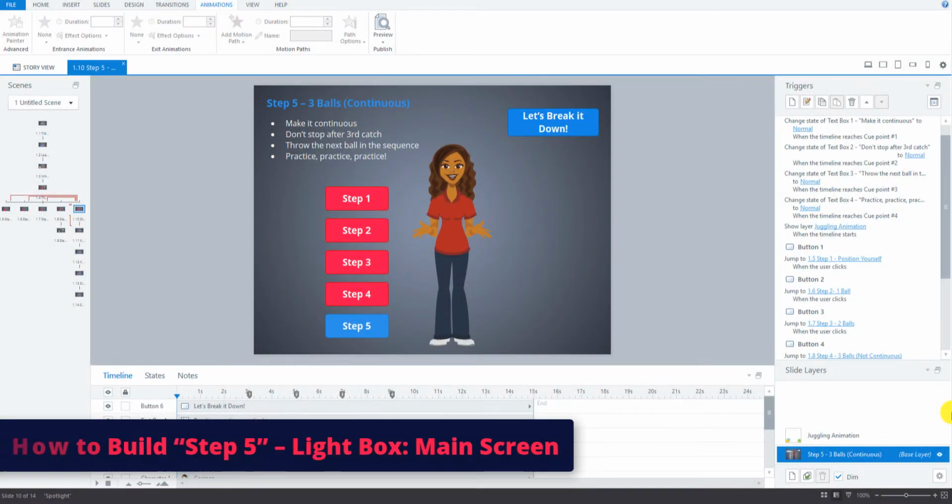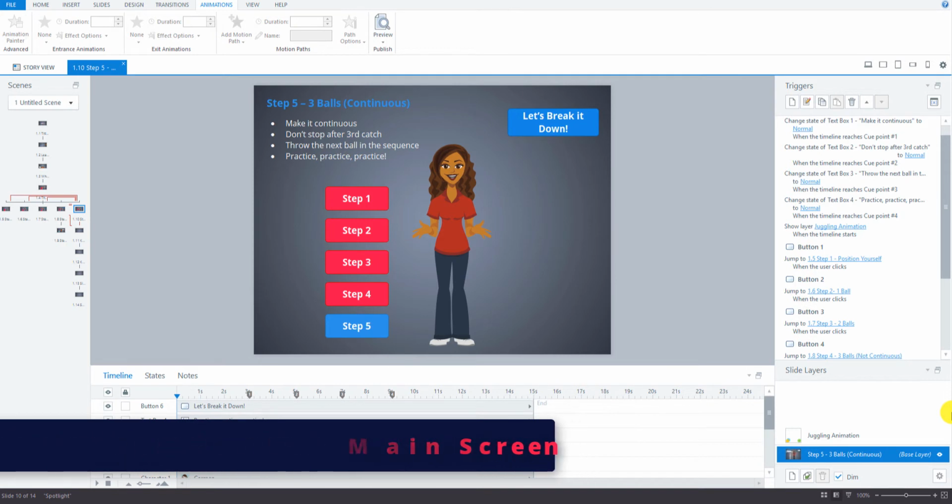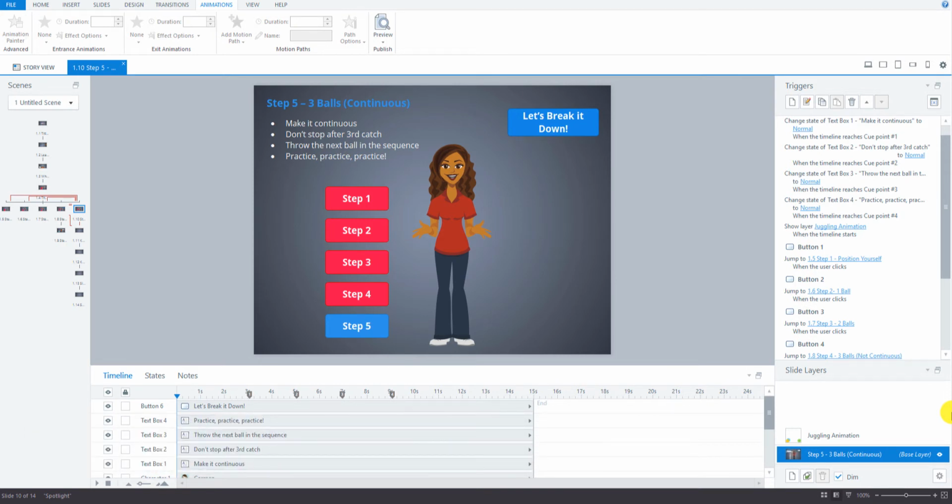In this video, we're going to create the light box slide to accompany step 5, 3 balls continuous. So we're not going to have to create this all from scratch like we did for step 4 because it's going to be basically the same sort of slide, just with a few extra components. So I'm going to go and copy the light box slide from step 4.